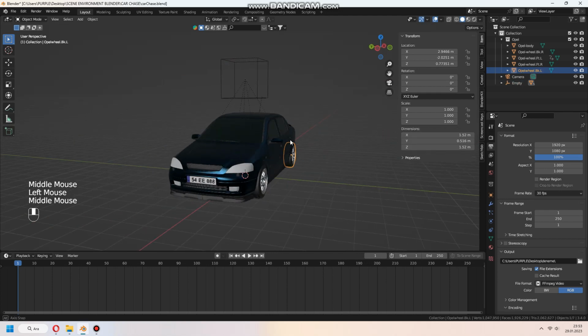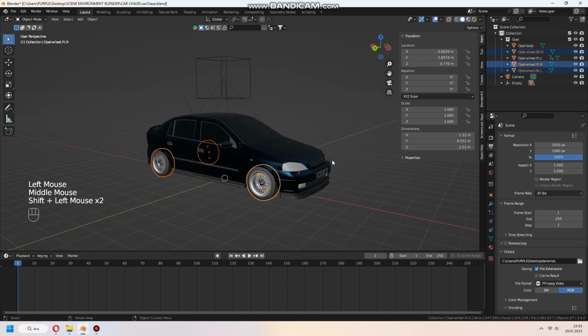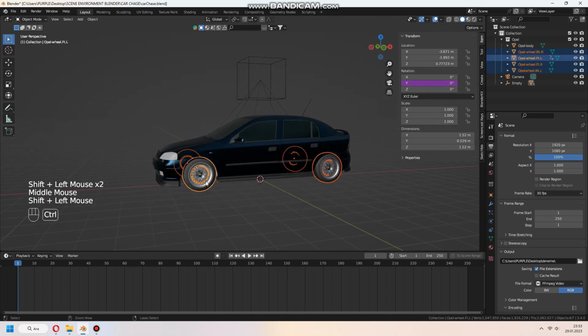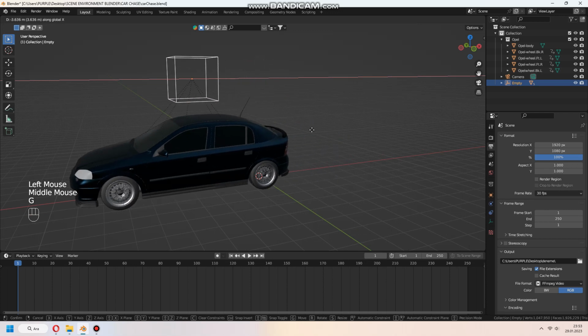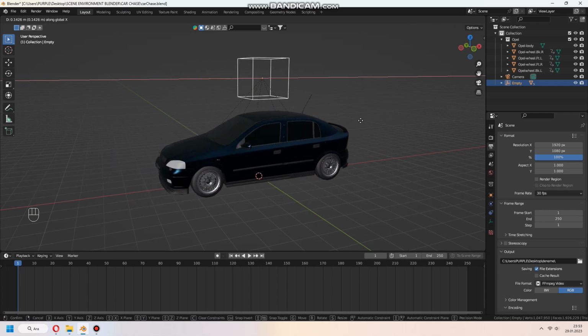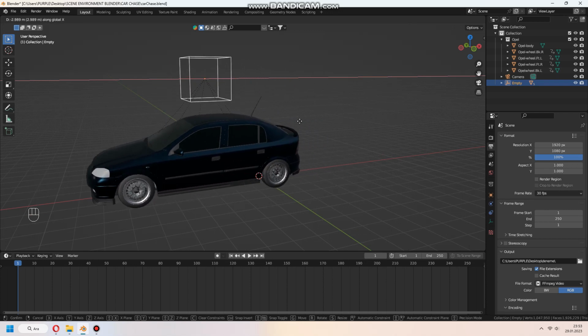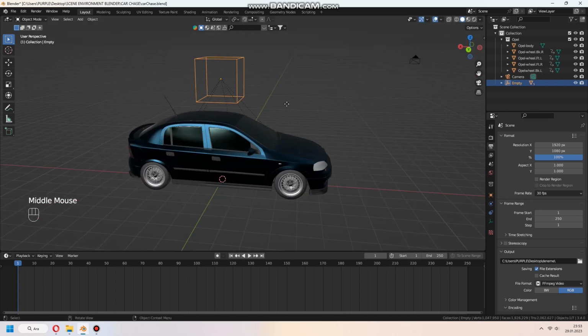A short way to add this driver to the other wheels: select the other wheels, and the last selection will be the one that has our driver animated well. Press Ctrl L and link animation data. That's it. We can move our empty or connect it with a path for animation later.